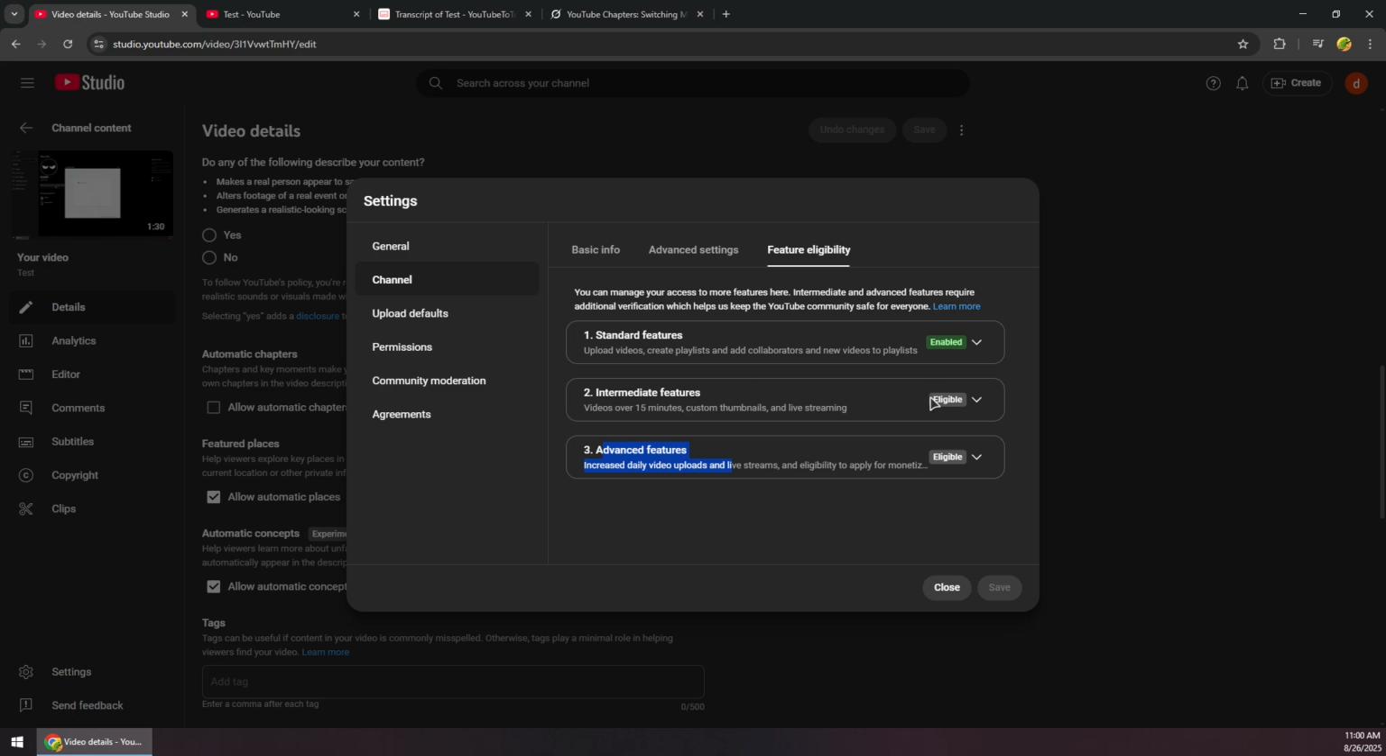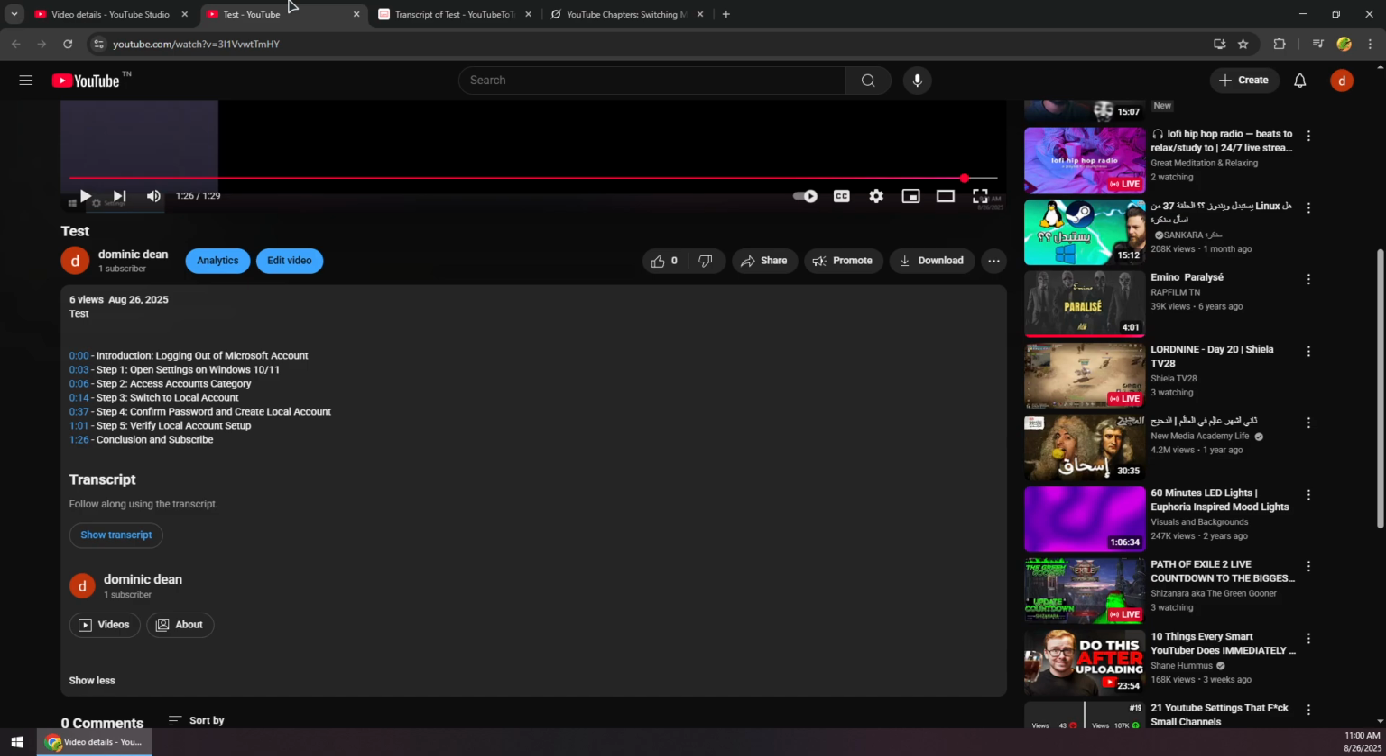And once you have all three features enabled, you want to basically come back to the video and you should be able to see the chapters displayed. And that's pretty much it for this video.